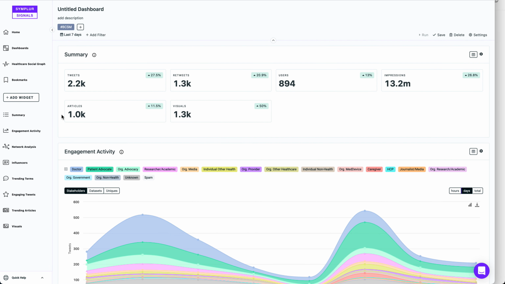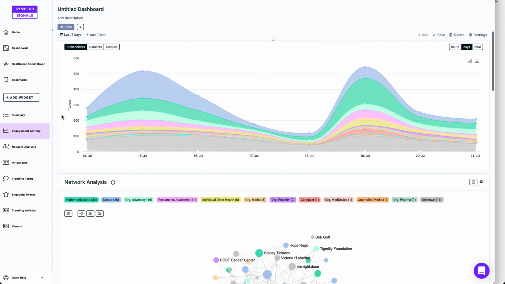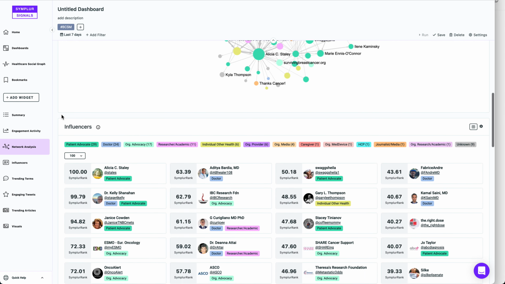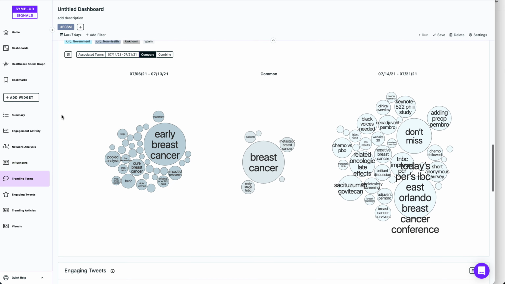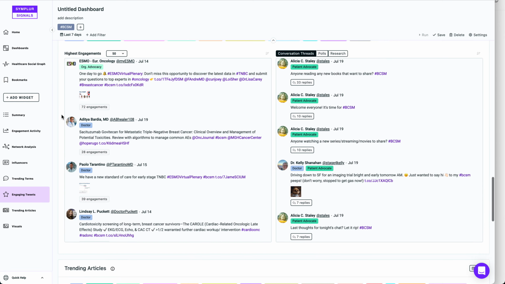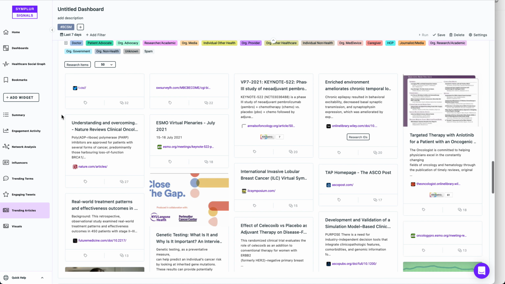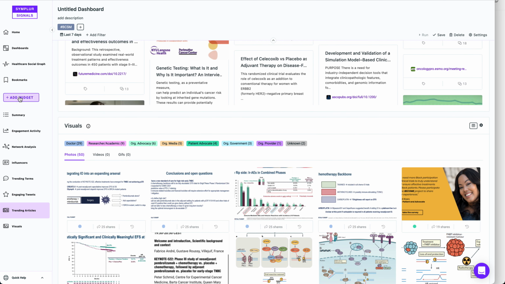We have quantitative analytics, engagement by stakeholder group over time, network analysis, our influencer report, content analysis, a look at the most engaging tweets and conversation threads, trending articles, links that were being shared in the conversation, and visuals being shared. And we can always add more, as we have these that don't automatically load by default.